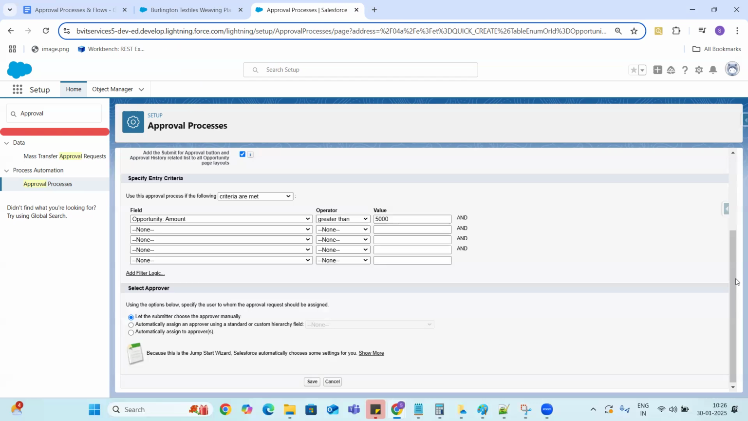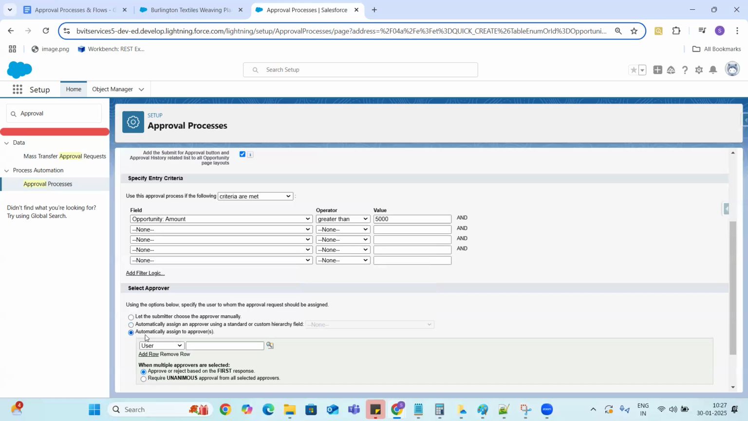Otherwise, there are certain scenarios, like if the opportunity is greater than 5,000, I always would like to submit to one of my managers who is part of the hierarchy field, like the standard user manager field. Or else you can create a custom field on your record, like approver, which is the respective approver of the records. They are automatically assigned to approvers.